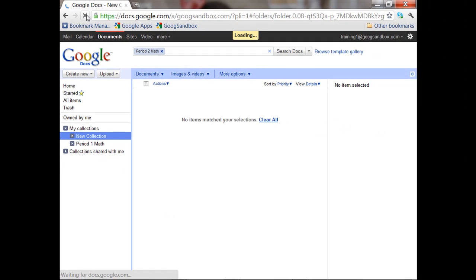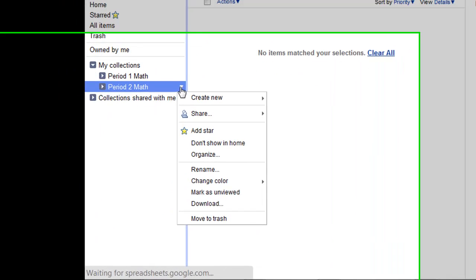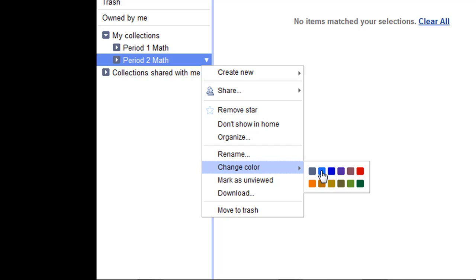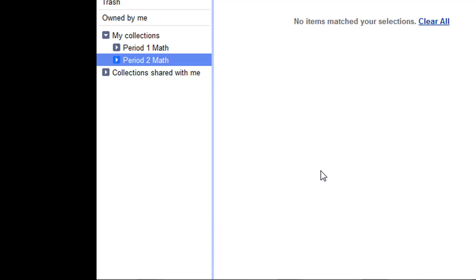You will notice that each collection has a small drop-down arrow on the right side. Clicking this gives you a number of options, like to add stars to indicate importance. You can also change the color of your collection, or even rename your collection.